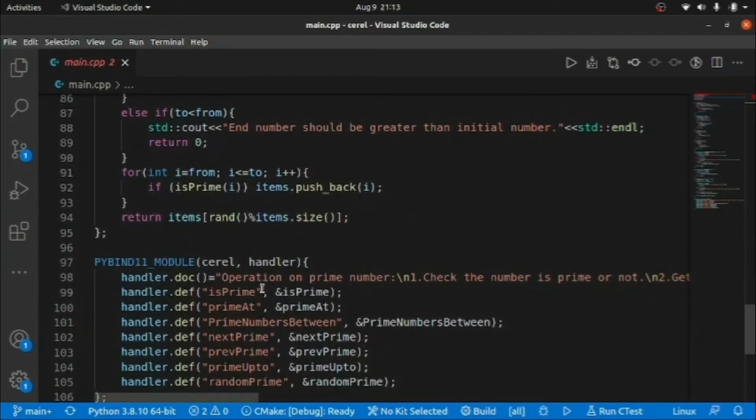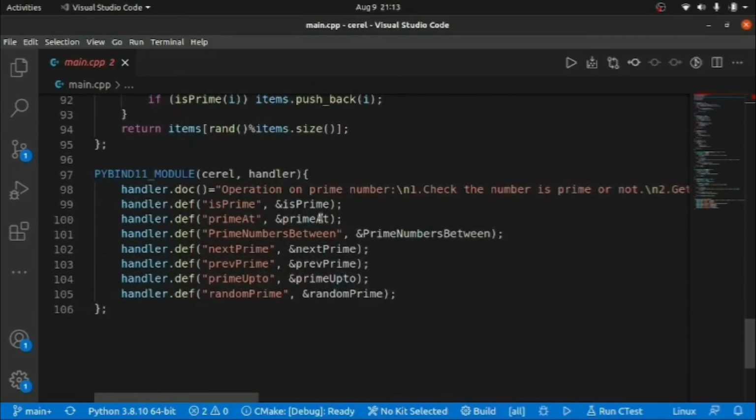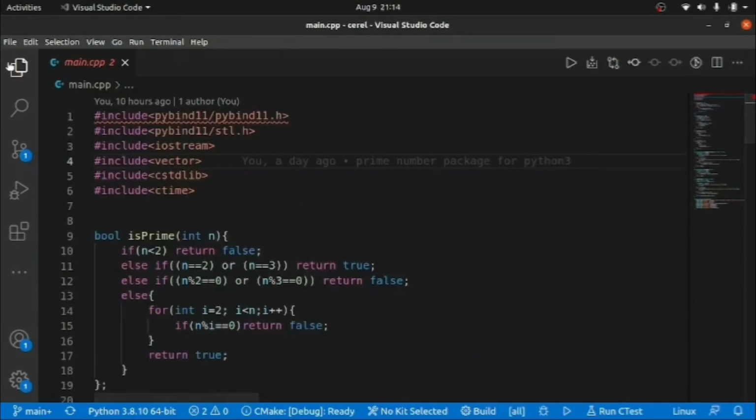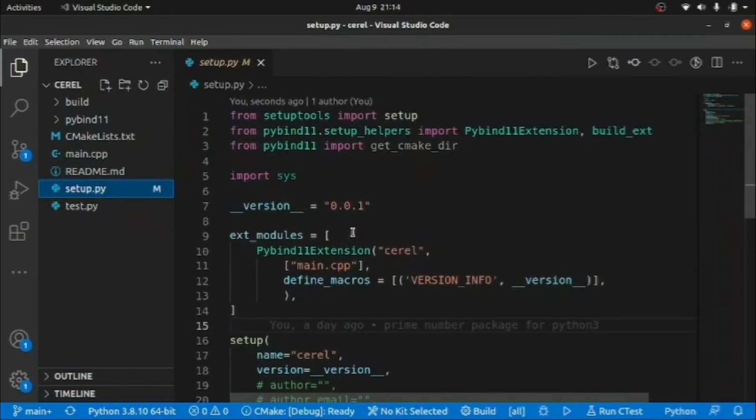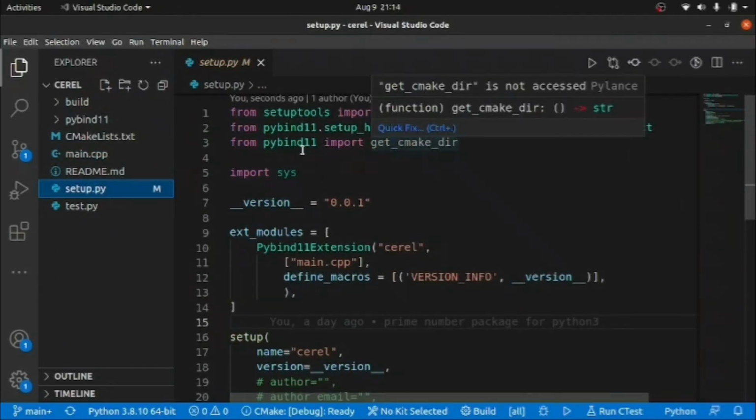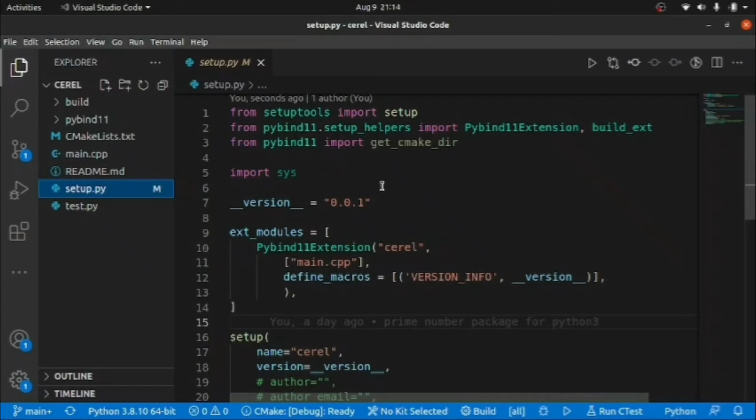Okay, so once I'm done writing the complete logic of the C++ for the prime numbers, whatever different operations I want to do with prime numbers, you can just write them and wrap them into the pybind11 module. Once you are done with these things, you just need to create a setup.py. I have already created my py file here. For that you need pybind11. It's very easy to install. Just run pip install pybind11 and it will install pybind11 for you.